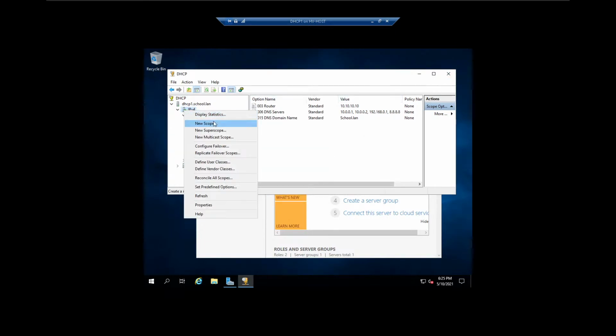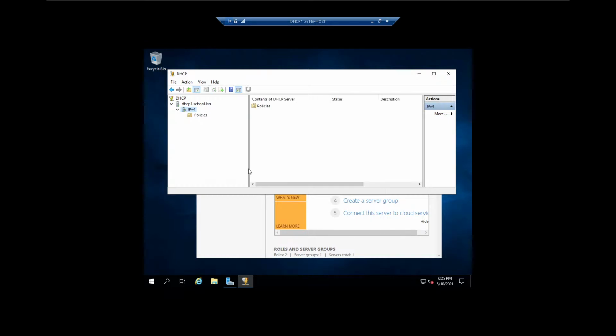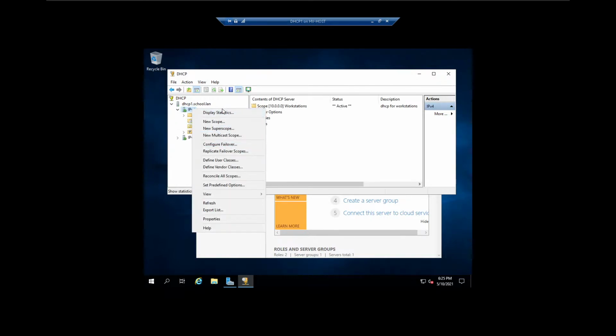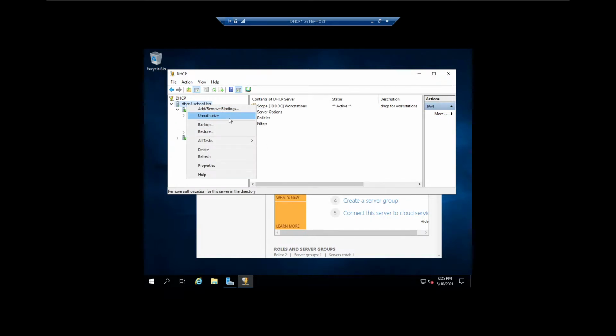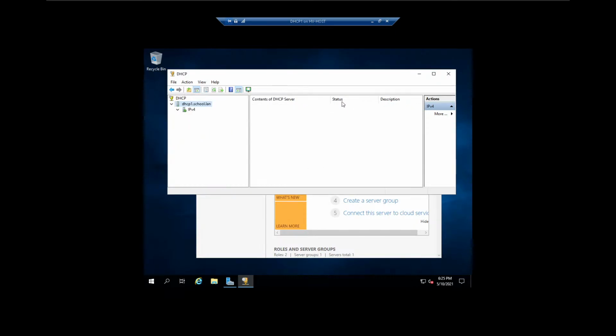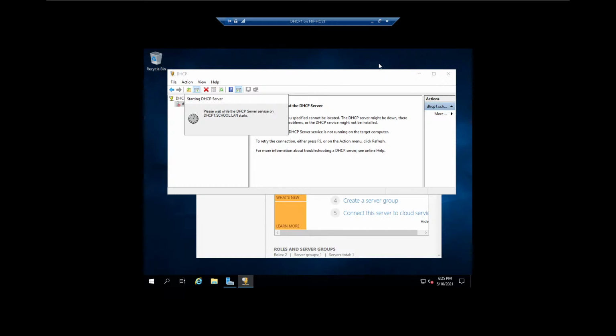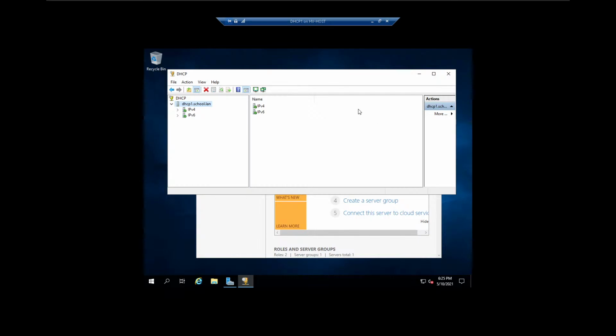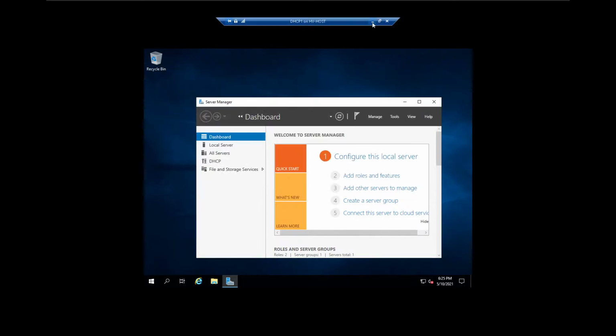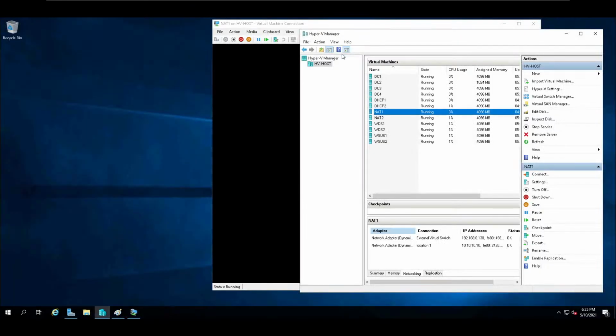Just to be safe, I'm going to come up here and go refresh. It's always good after you've made some changes to just right click on your server, go all tasks, and just say restart, just to make sure those changes took effect. And there we go. I'm going to close that because I'm done with it.